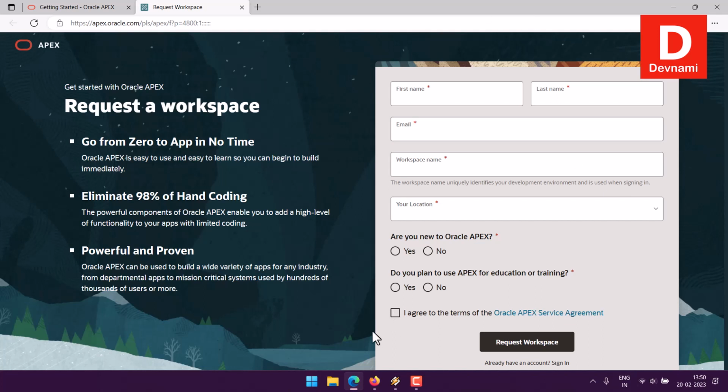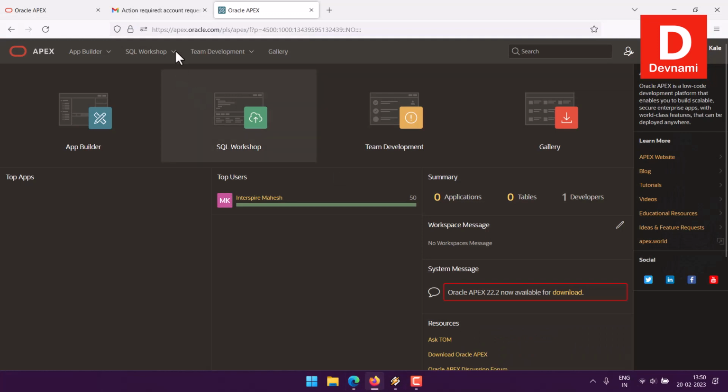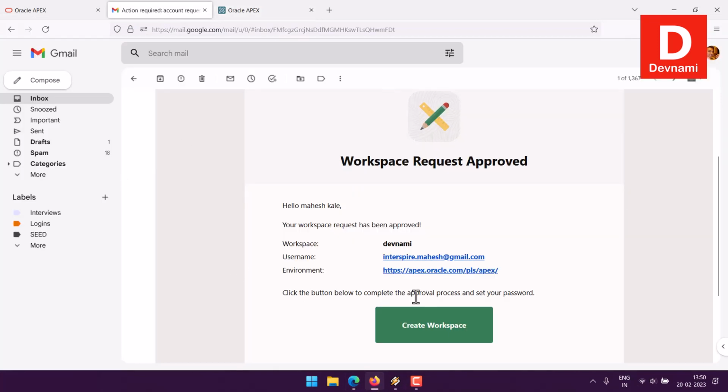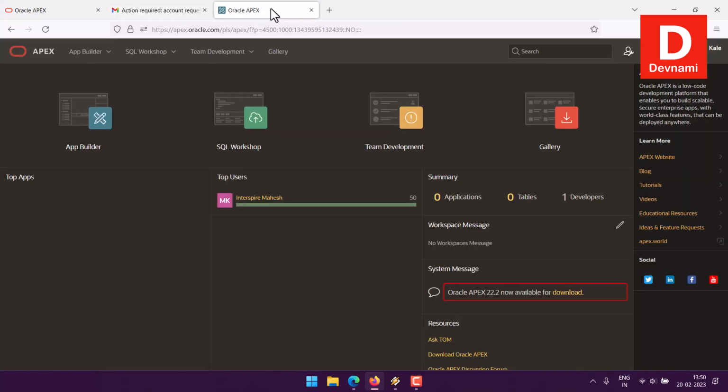Now once you do that, it will send you one email that looks like this. Your workspace is approved. Then you will have to set a password, and then you will be redirected to a dashboard like this, right? Now here you will find a lot of options to go through, like app builder, SQL workshop, team development, gallery, etc., right?